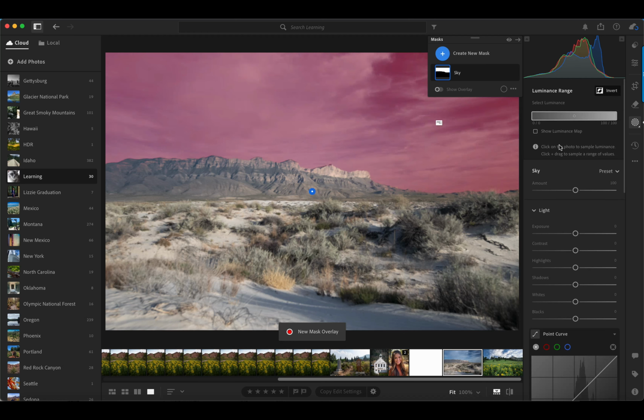I've done a video on the Luminance Range mask in the past, so if you're not familiar with how a Luminance Range mask works, you might want to go back and pick up that video before you continue here. But essentially what this is going to do, if you take the sliders and move them from left to right, that will remove the darker parts from the mask. And if you move from right to left, that removes the lighter parts from the mask.